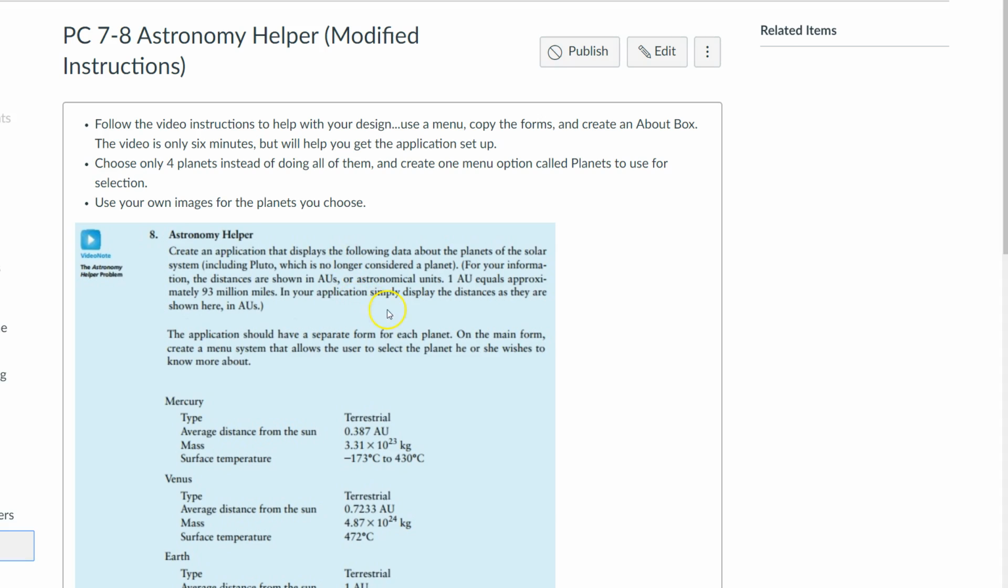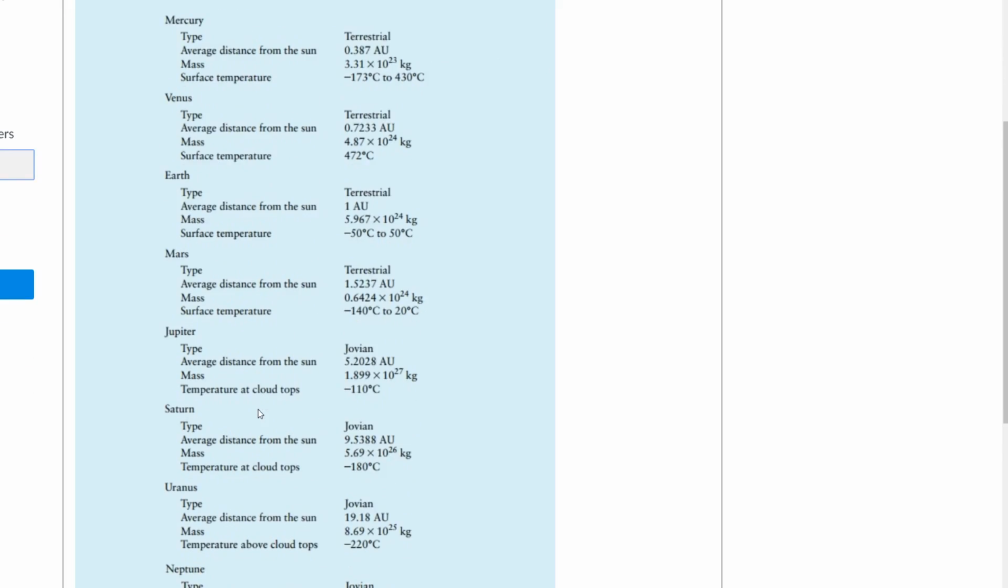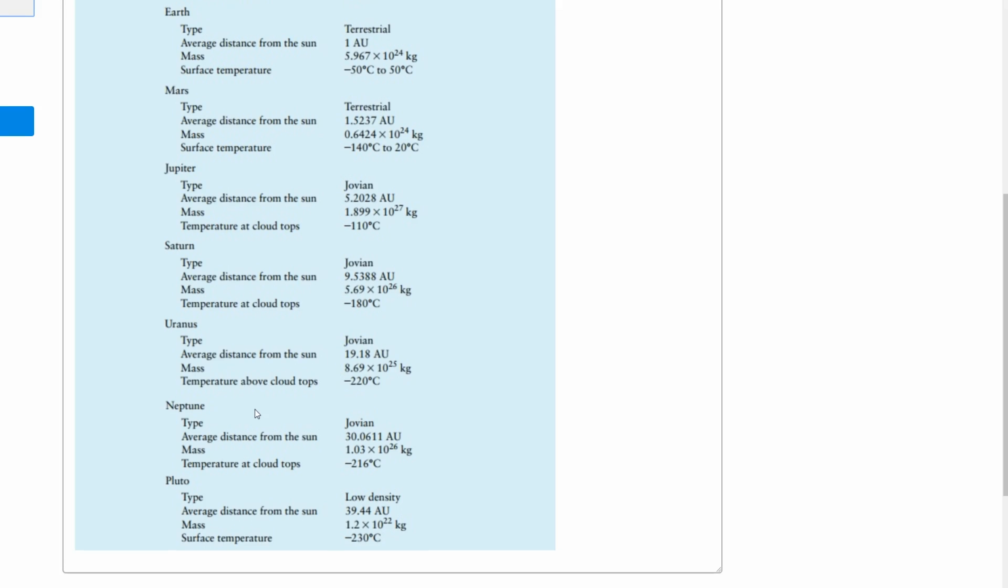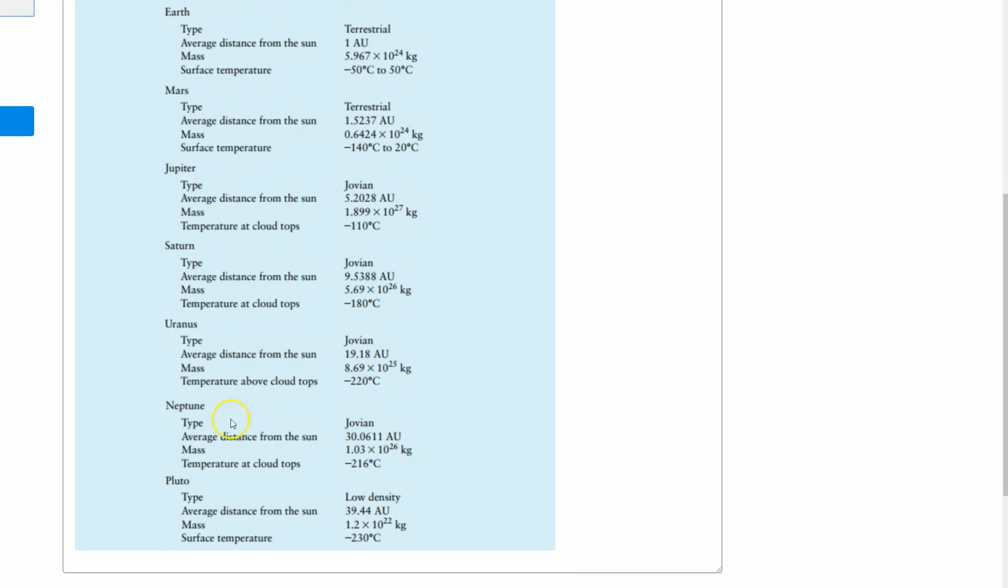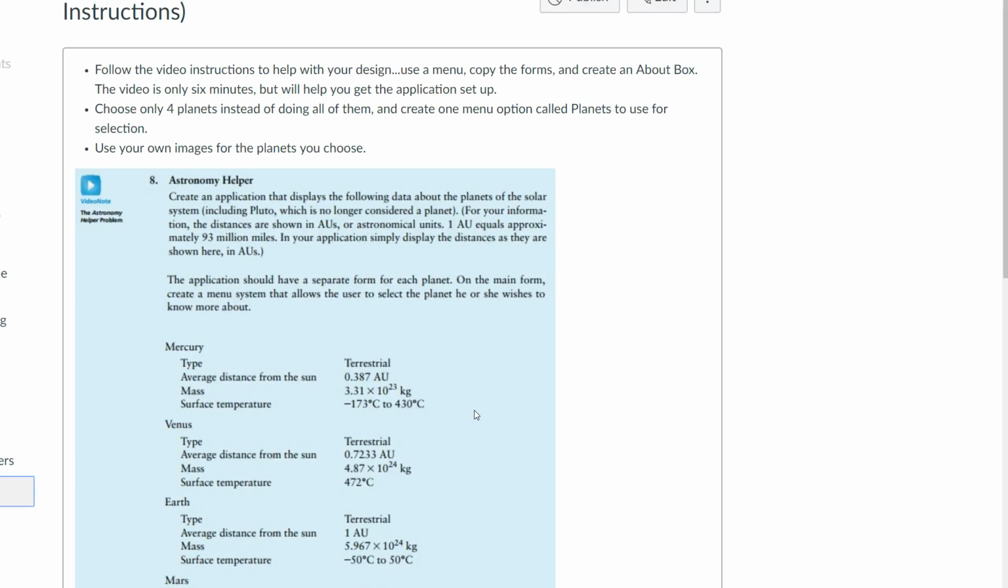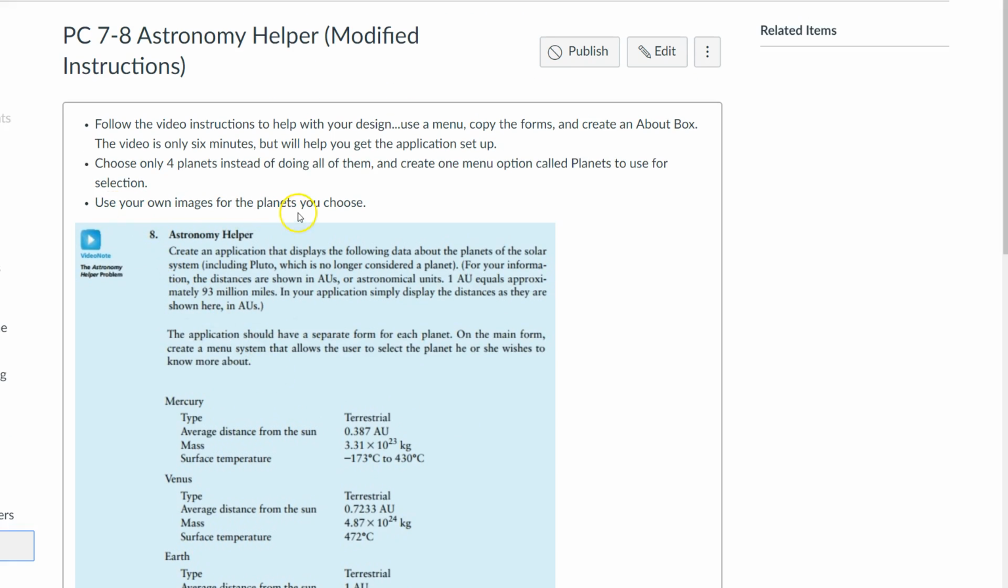And then the other couple of things that I threw in here: just pick 4 of these. They wanted you to do all of them. That's a lot of forms. So pick 4 planets and just use those. All right, so maybe you really like Neptune, right? So maybe you're like, I'm gonna use Neptune. Okay, great. So pick 4 different planets and build your program, and then use your own images for these. The images that you're gonna find from a Google search. But anyway, find some images for these and use your own images. It makes it a little bit more fun to pick your own planet images out, I think. So anyway, you have that piece in there.